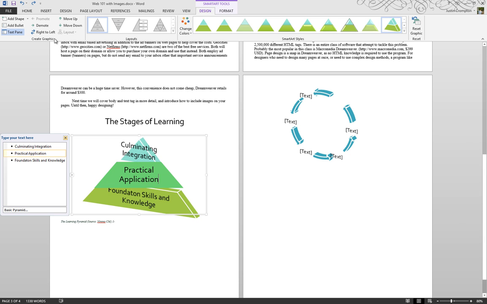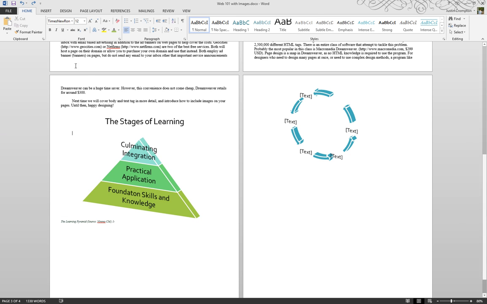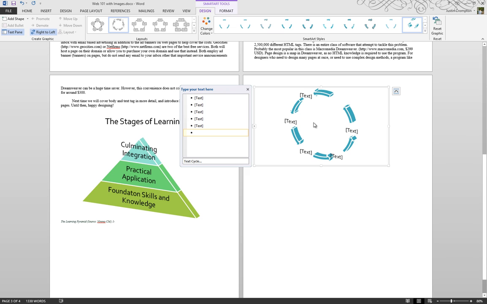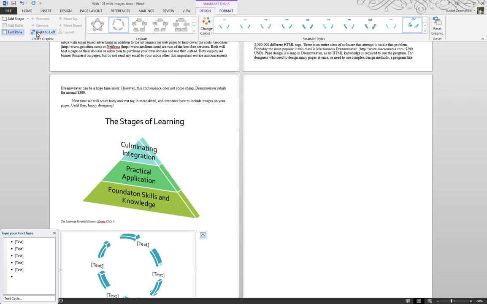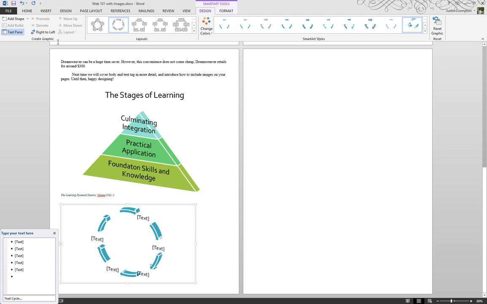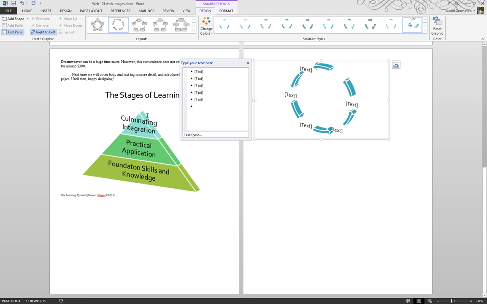Like on the pyramid, clicking right to left has no effect. But over here on my text cycle, right to left switches the arrows. Notice it switches the direction of the arrows. So the options change depending on the graphic.